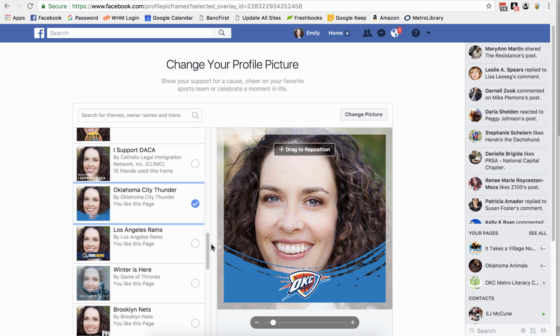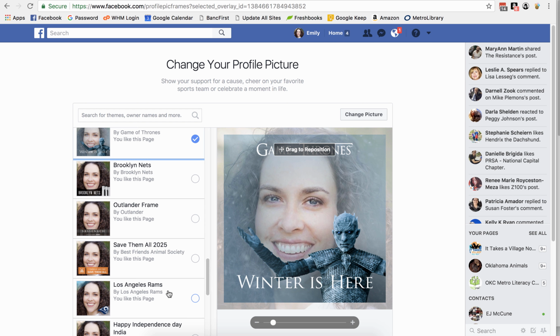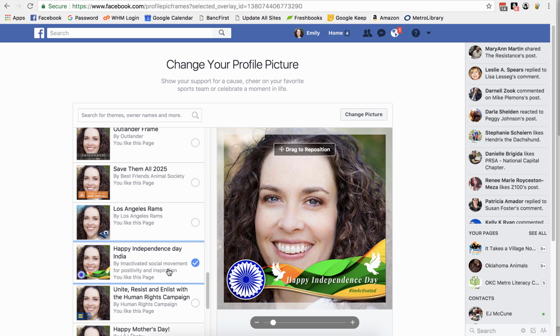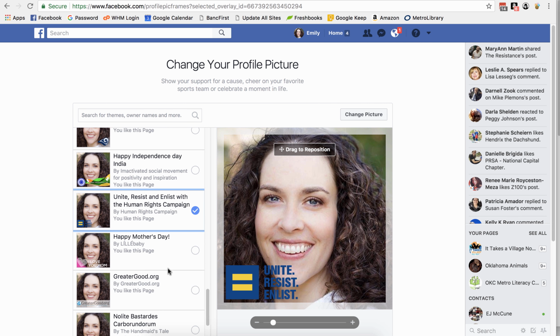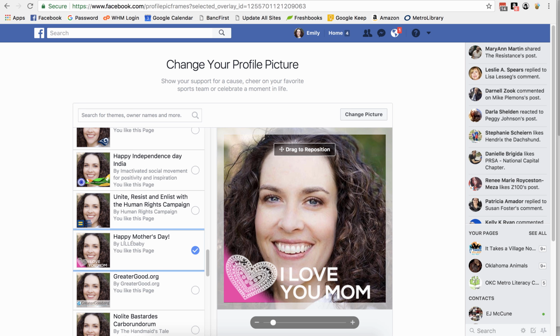facebook.com/profilepicframes, and you can see all the different frames that other pages have created for everything from nonprofit causes to sports teams to whatever holiday might be happening at the time. So you can create profile picture frames that will appear here as well. So TV shows, sports, holidays. So you can kind of see what they look like. Generally, they're graphics that appear just sort of at the bottom of the profile picture. They don't obscure too much of the picture because you want the person's profile picture to still be visible.